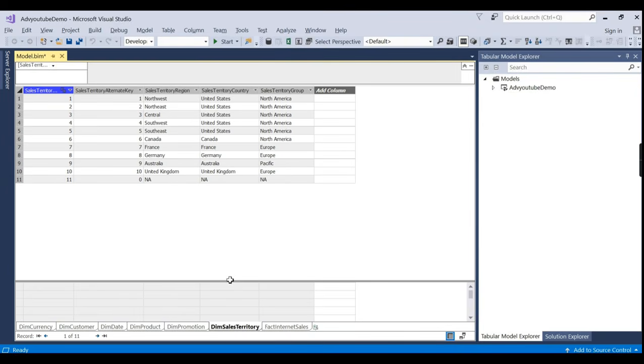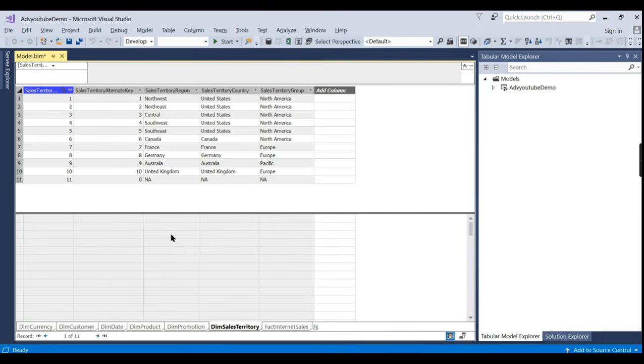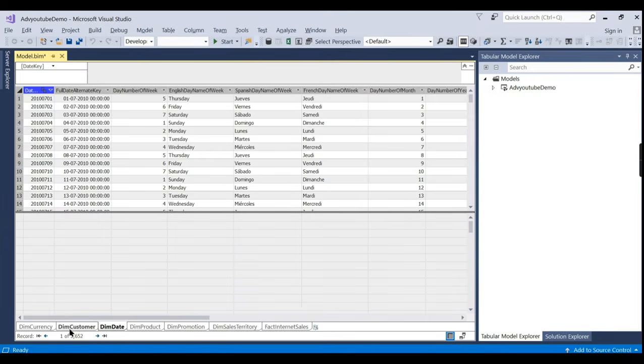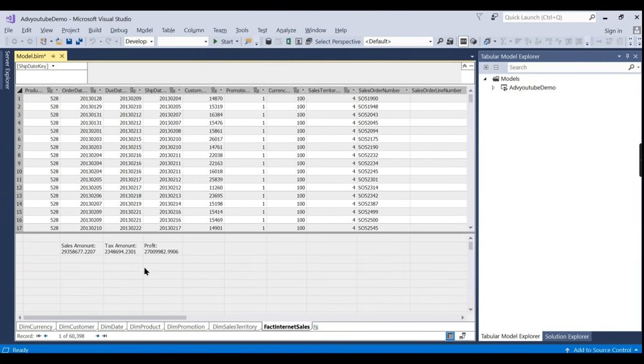Of course you are not restricted to writing measures in dimensions as well, like you can have a distinct count of members in your dimension tables also as a measure. So you can write all your calculations in each table. You may ask whether I can write a distinct count of sales territory in this fact table, and you can still write it. This is just for manageability, like measures won't be against each table. You can write it across a model. Measures are against a model.